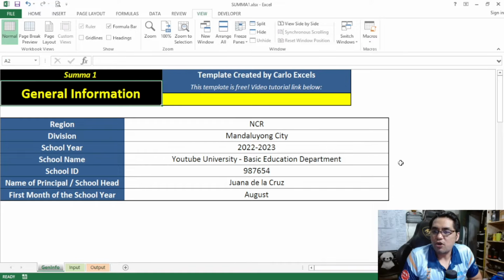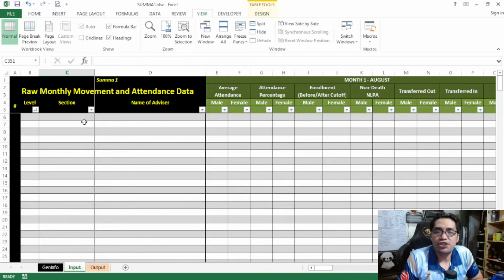So after we enter all of our general information, it's time for us to enter the data of our classes, of each section for all of the grade levels. So to do this, let's proceed to the input sheet part. Please look at the lower left corner of the screen. You will see there the input sheet, and you click on that to go to the input sheet. So this is the input sheet, my dear teacher.